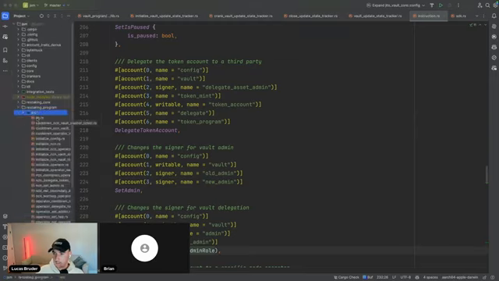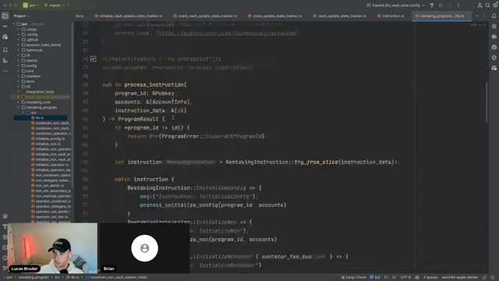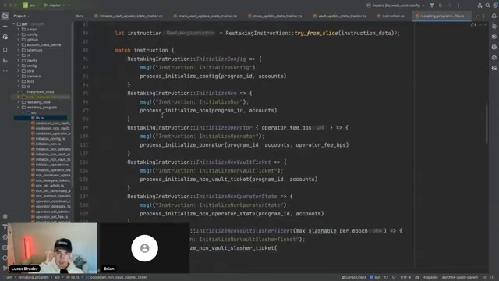Cool. So let me go through the restaking program real quick. I'm going to go through this one a little faster. The vault program is the only program that stores user funds. So that's definitely the part of code to look at the closest.